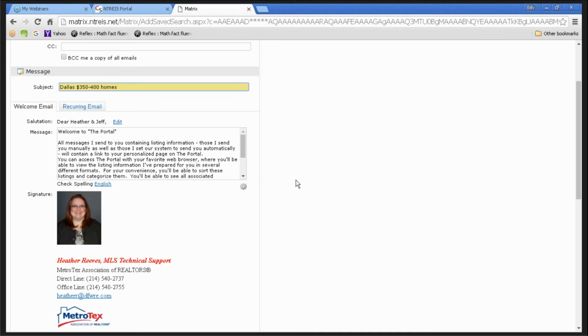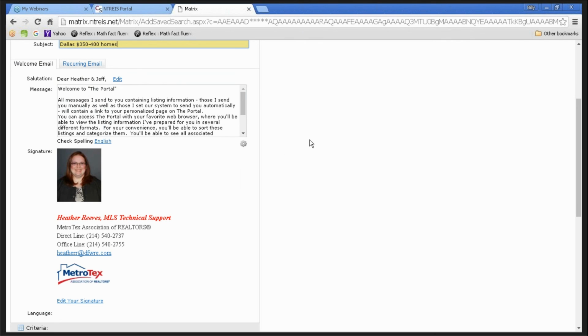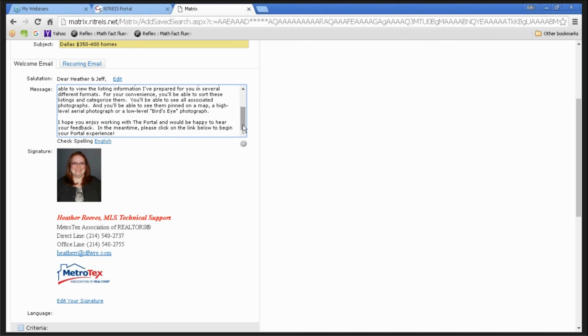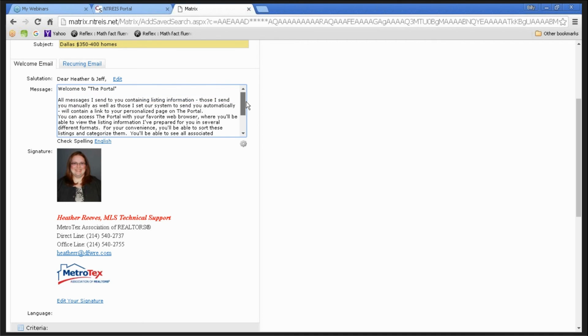Now right below there, we've got your welcome email and your recurring email. Now that welcome email is the standard portal greeting, okay? You'll see it's already populated right there for you. I suggest not making any changes there because it is some pertinent information that will help your client maneuver through the portal. However, there's another tab that says recurring email.